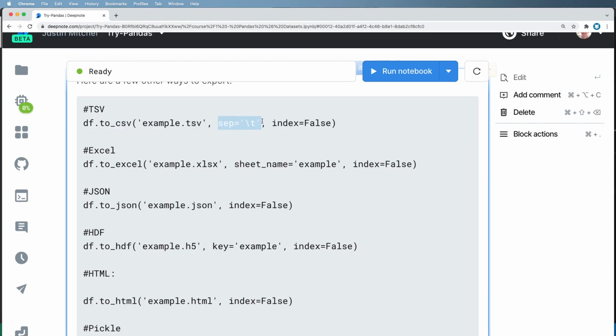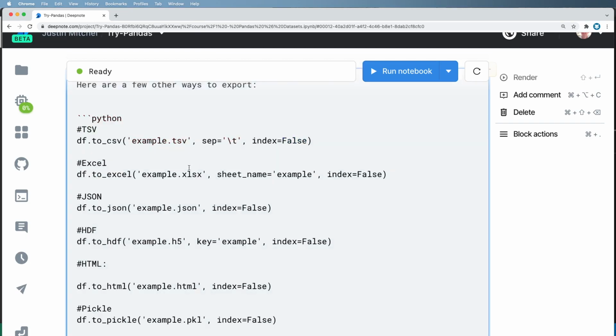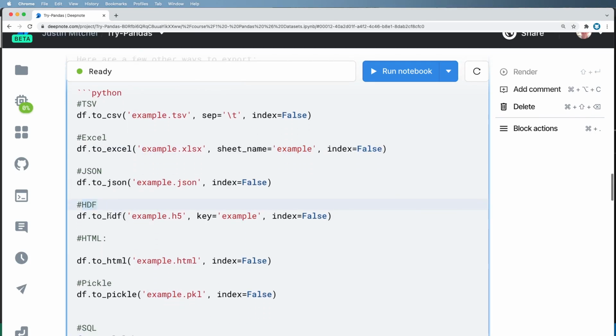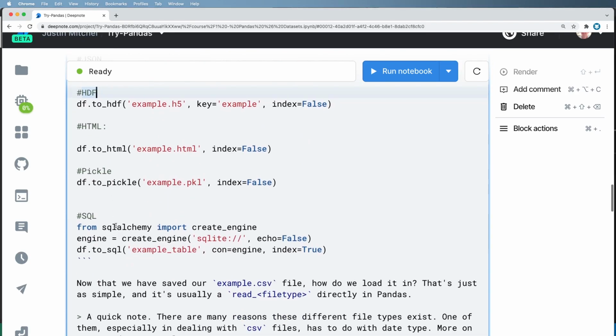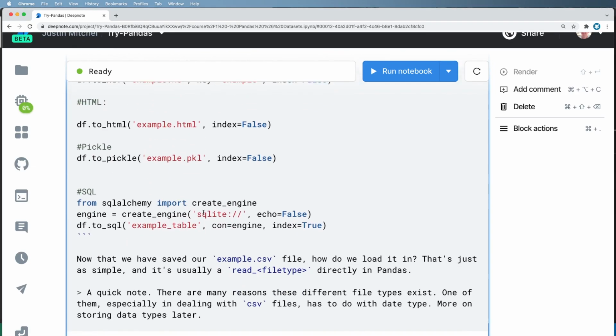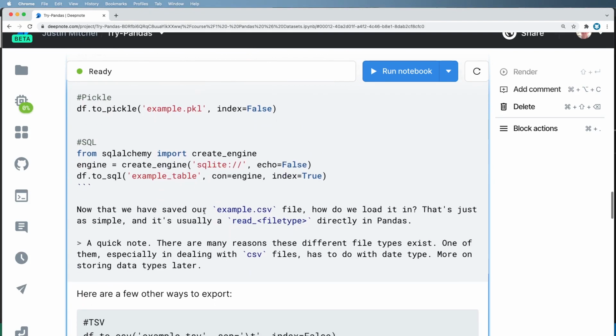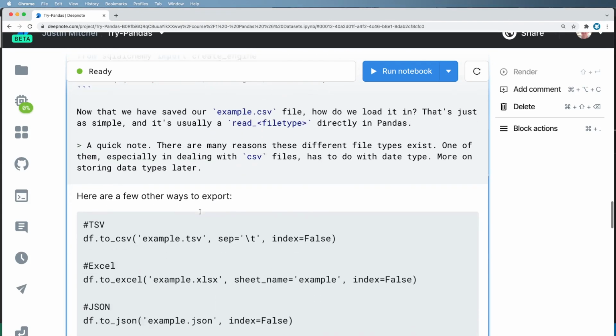Notice that I have a separator here. The default for that is actually a comma, right? So the actual comma separated values uses a comma here, tab uses \t, which formats to a tab with Python. And then we've got this Excel version, right? So we can declare the file name for Excel and then the sheet name. Then we've got JSON, HDF, HTML, a pickle file. We can use SQLAlchemy to actually store this in a SQL engine. There's a lot of different ways on how we can export it.